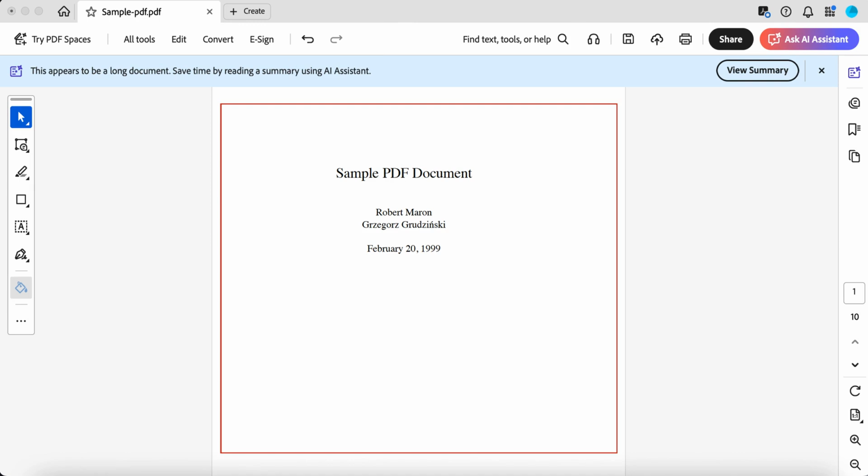Start by opening your PDF in Adobe Acrobat. If you have multiple versions installed, make sure you're using the desktop Acrobat application. Once your document is open, you'll access the commenting tools that include the shape we need.